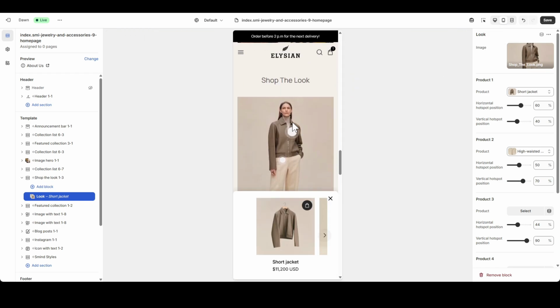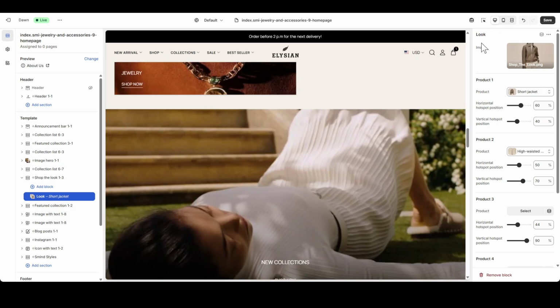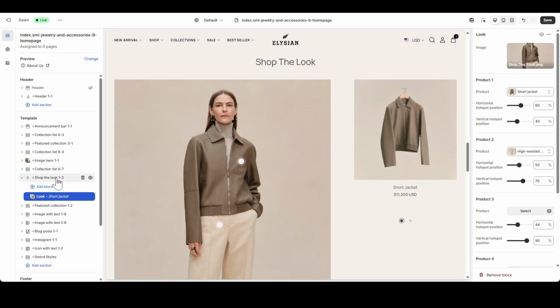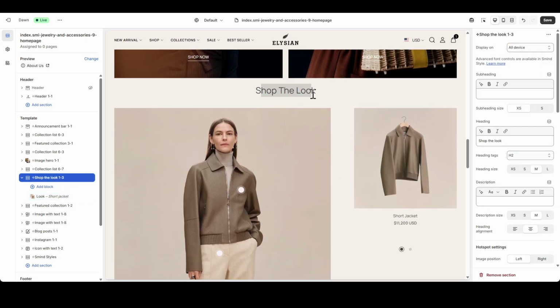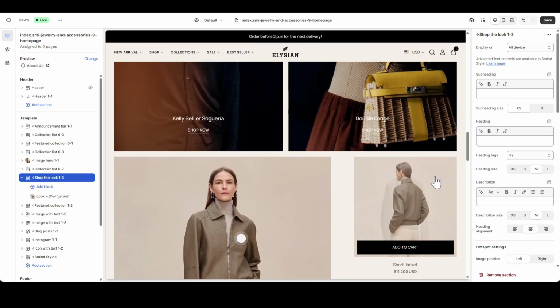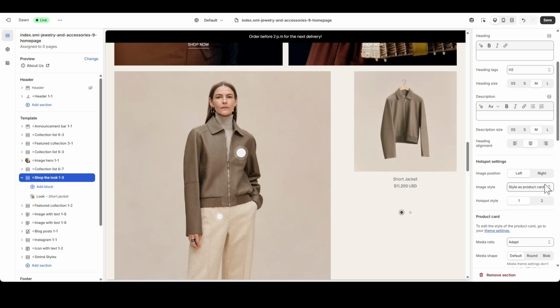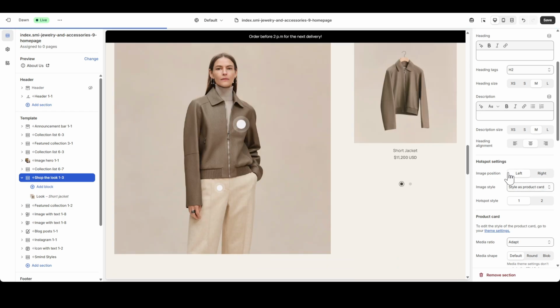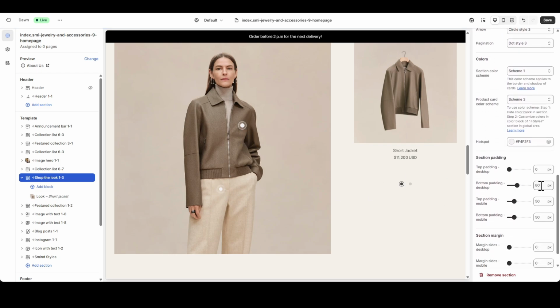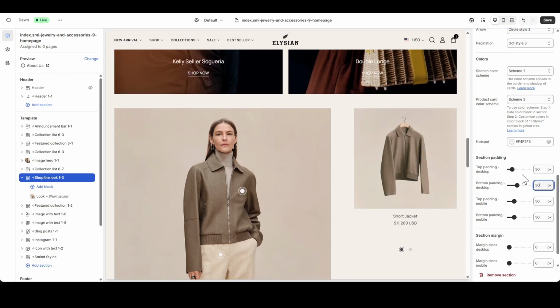And then you have to switch to Mobile View to check how it works, then switch back to Desktop and remove the heading. In the hotspot settings, you can change the image position and the hotspot style. For spacing, set the padding in the desktop to 30 pixels and in the mobile to 20 pixels.